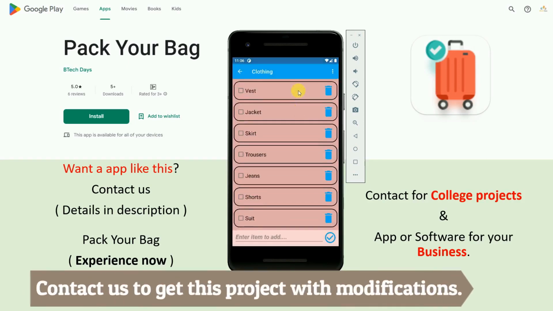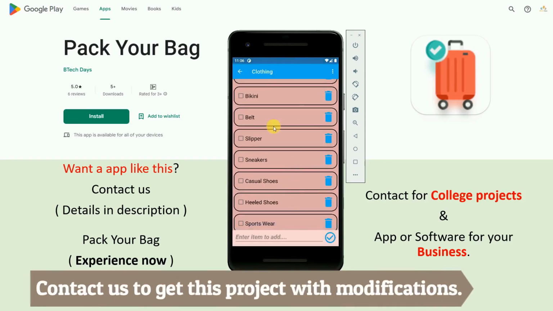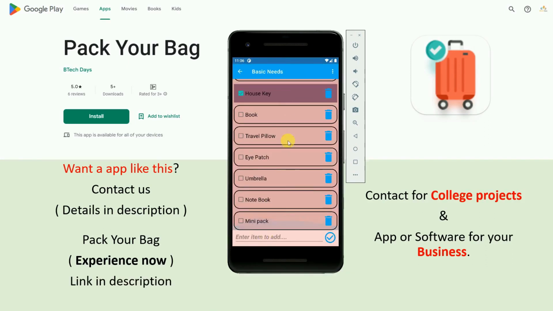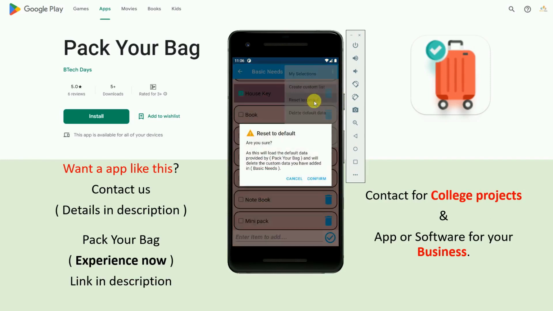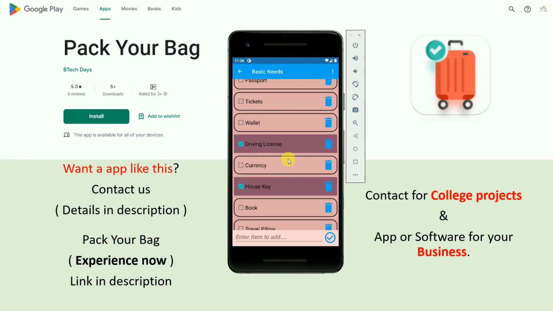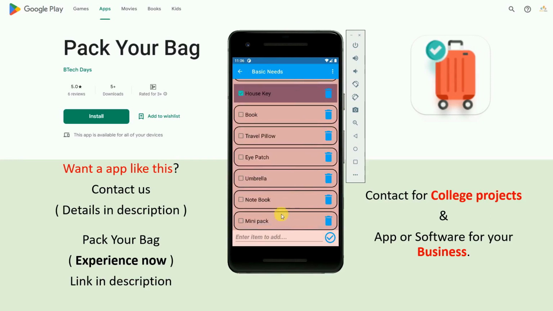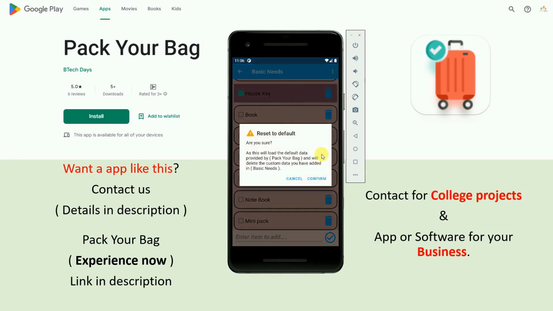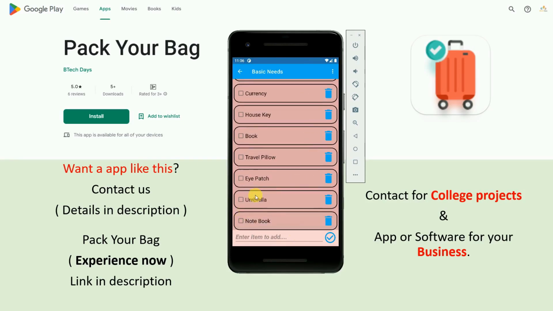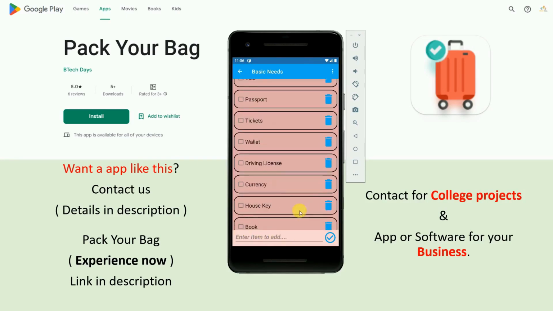So if I cancel, nothing will be deleted. Here you can see this. If I go back over here to the basic needs, you must observe that you have added this mini pack, right? If I click on reset to default, then all the items which you have checked will be marked as unchecked, and all the items which you have added will be deleted. So if I click on reset to default and confirm, here you can see basic need reset successful. And here you can see that mini pack has been removed.